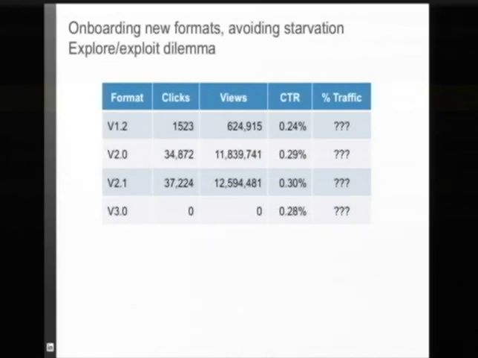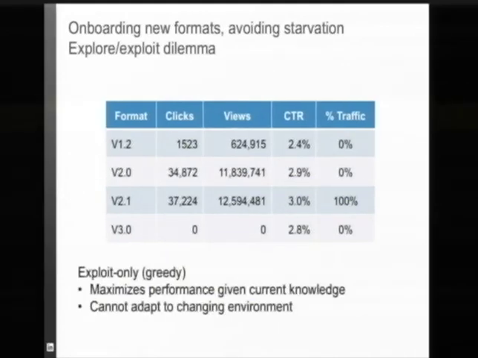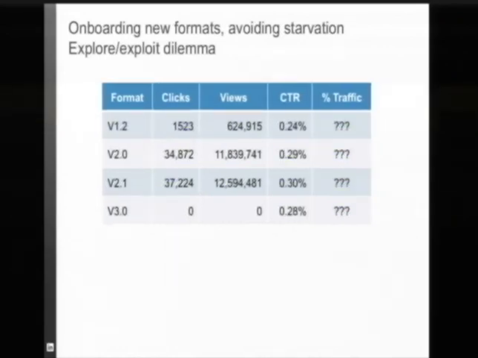You'll notice the last one is the one that just got into the system, and we have some historical data to guess that the CTR of that is something like that, right? And, oh, sorry, I think the previous slide had a typo. The click-through rate should be 2.5 and so on and so forth, so I apologize for that. Right? So suppose you have this scenario. Now, how do you decide what fraction of traffic to allocate to each of these formats?